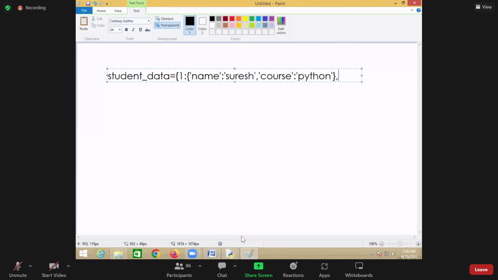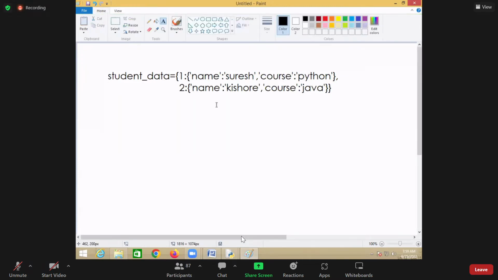In the same way, suppose there is another roll number. So there is a roll number 2 and this is a name. This is the name of the student and this is the course of the student. This is a name and this is the course. Now this is a roll number.